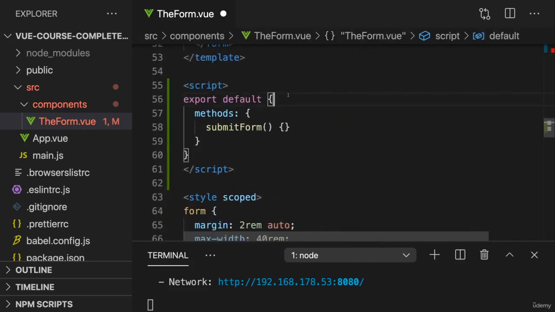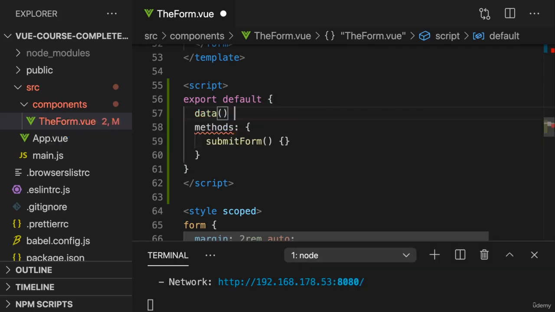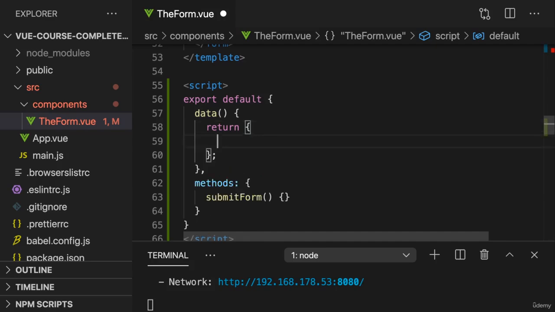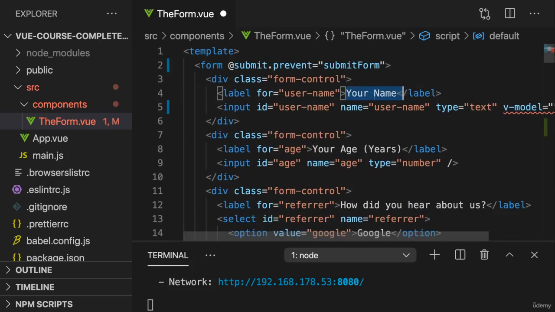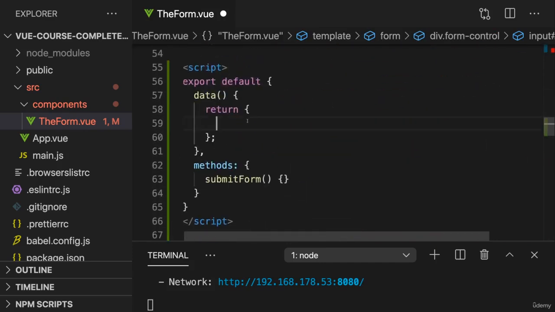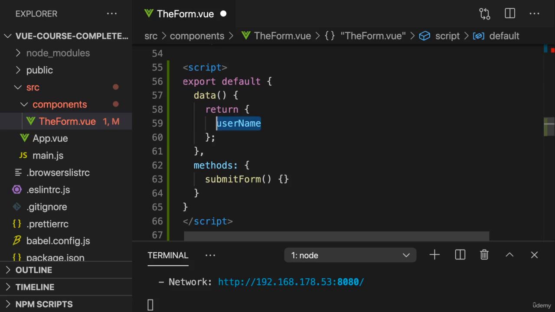I will add a couple of data properties, and therefore we need this data option in our component configuration object here. And I will start by adding a data property for this name input I have up here for the username. So let's go down here and let's add a username field. This name, of course, is totally up to you. You can name it whatever you want, but I'll name it username since I'm going to store a username in here. And I'll start with an empty string as an initial value.